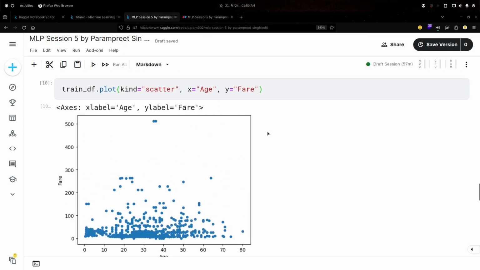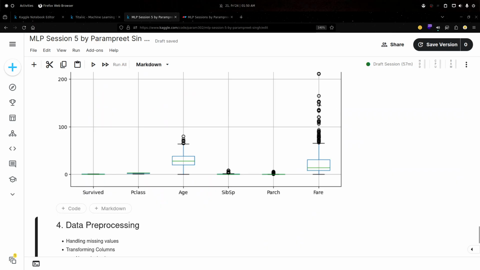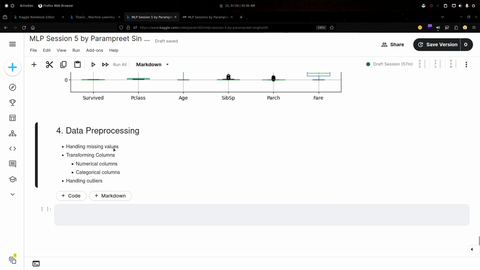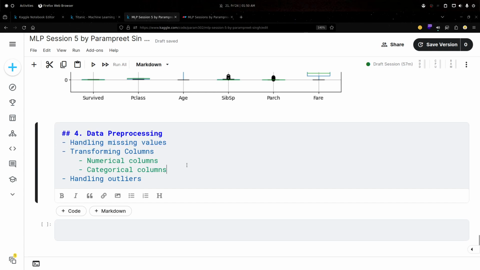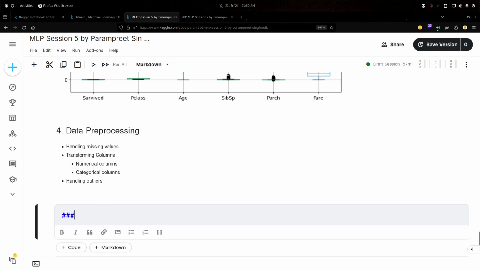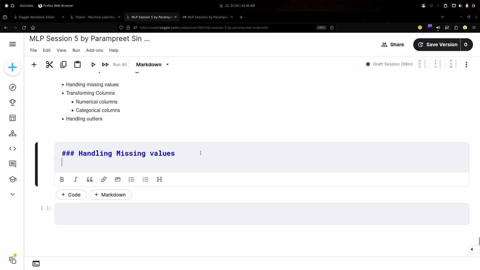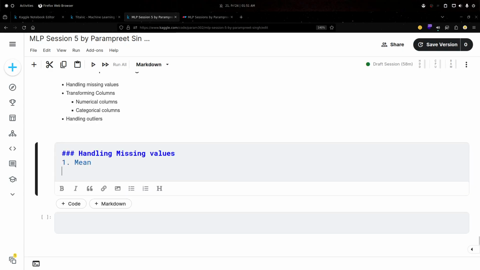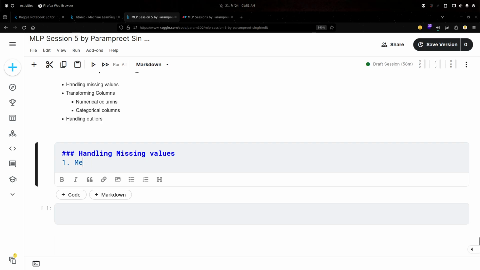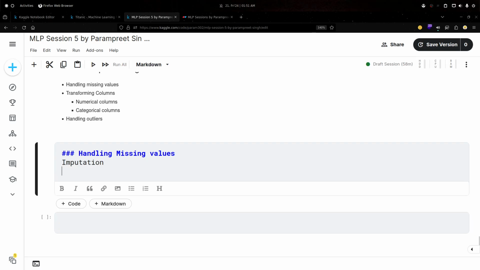Okay, so this is how we basically analyze those outliers in EDA, and in data pre-processing we handle those outliers. Okay, so let's first start with the first one, which is handling missing values. So there are various means of handling missing values. First, mainly we will do imputation. Okay, we will impute some value.